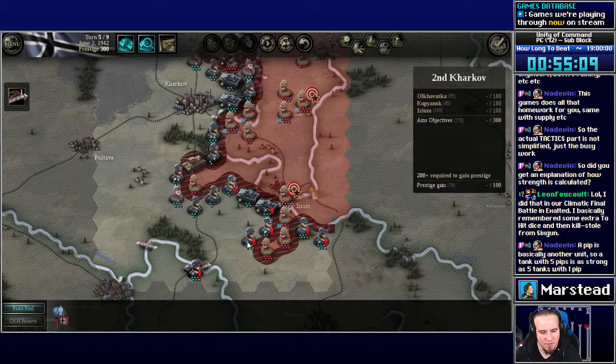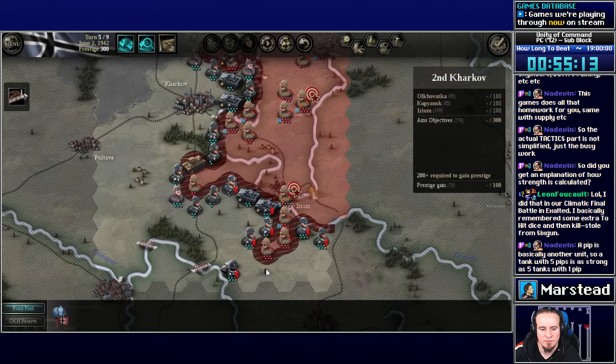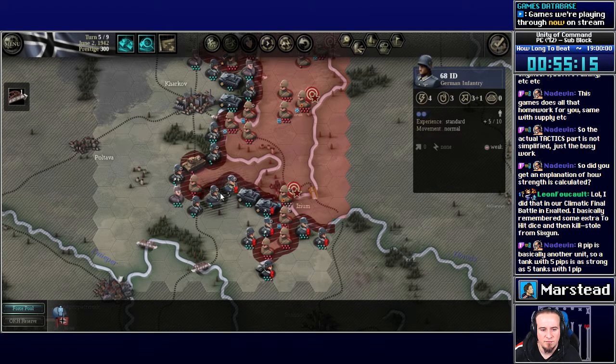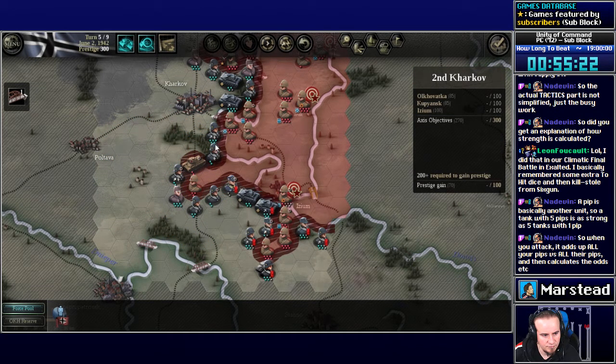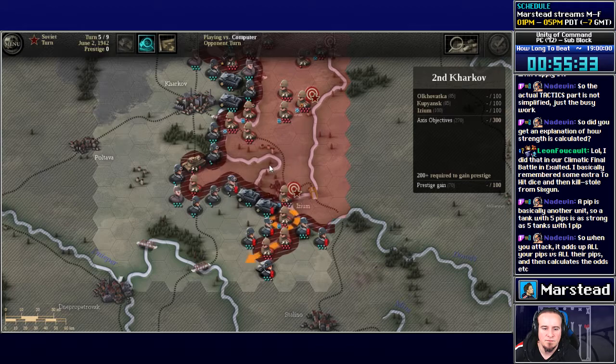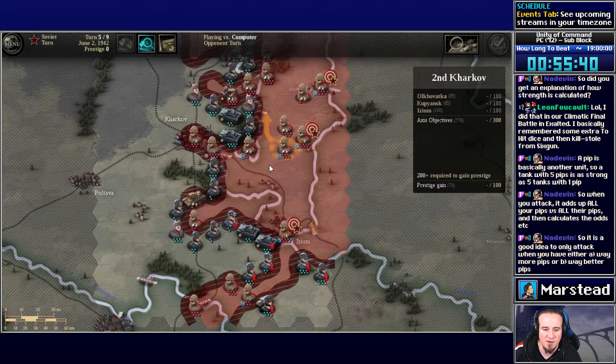Tank with 5 pips is as strong as 5 tanks with 1 pip. Okay. Adds up all your pips versus all their pips and then calculates the odds. Okay. Oh, and they're trying to do it here. They're succeeding in doing it here.